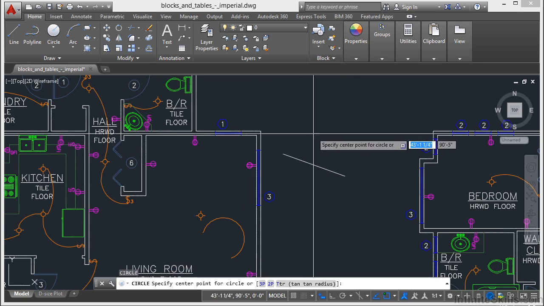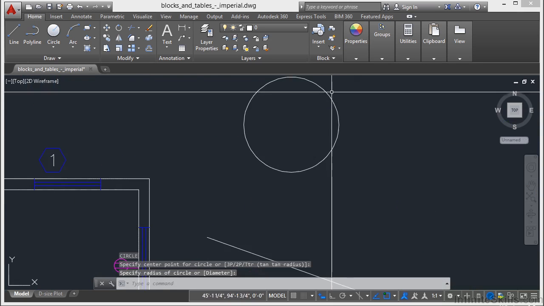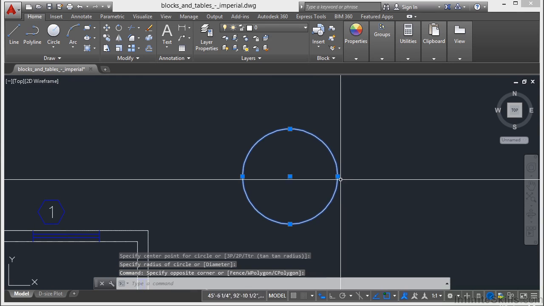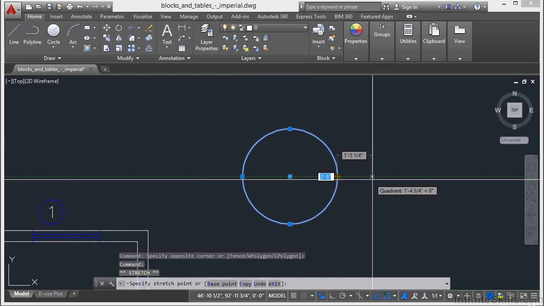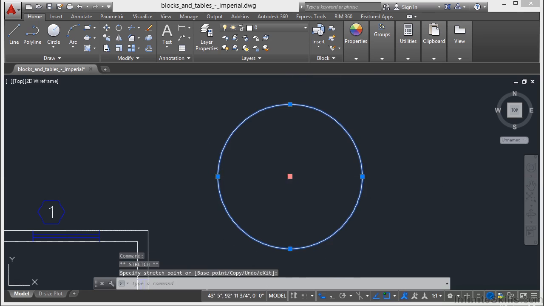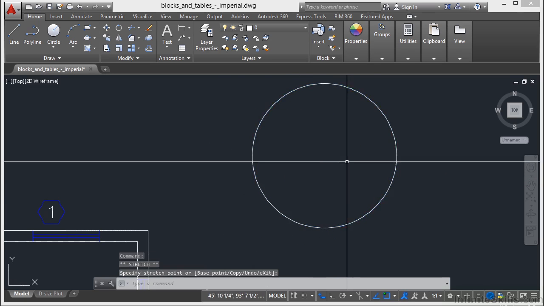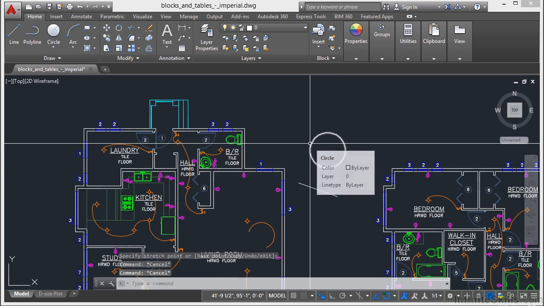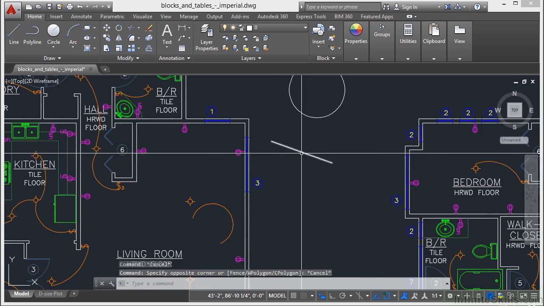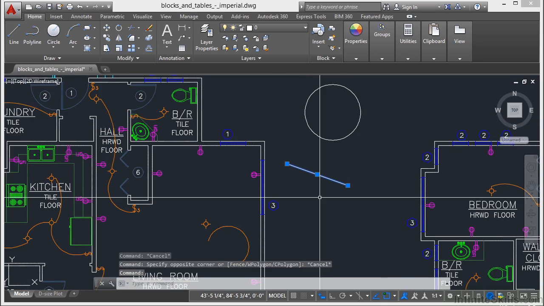Now if I have a circle, there aren't many different types of grips on a circle. I have my quadrant grips, which will just change the radius, or I have my center, which will allow me to move it. Now, different types of objects will have different types of grips, so it's really cool to find out what they are. Now, you can select multiple grips at a time.